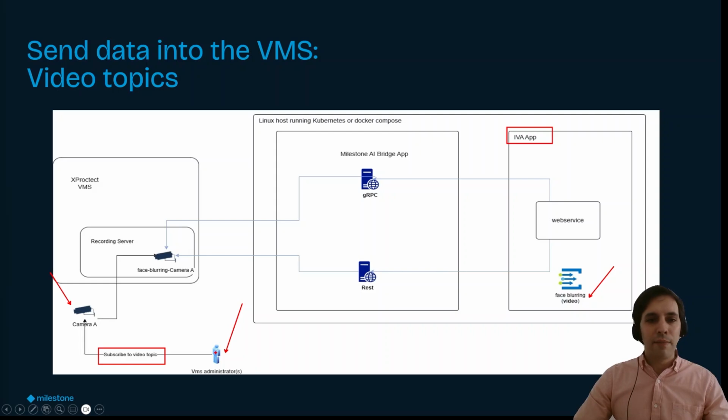So once a VMS administrator subscribes to this video topic on a given camera, a new camera will be created in the VMS, and it's through this new camera, using Smart Client for instance, that anyone can visualize the modified video sent from the IVA application. It is worth mentioning that from the IVA application development point of view, the reference when injecting the modified video is always going to be the source camera.